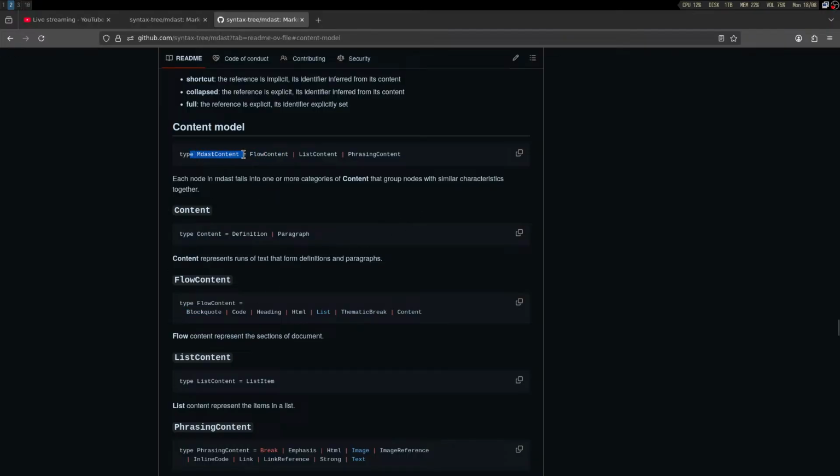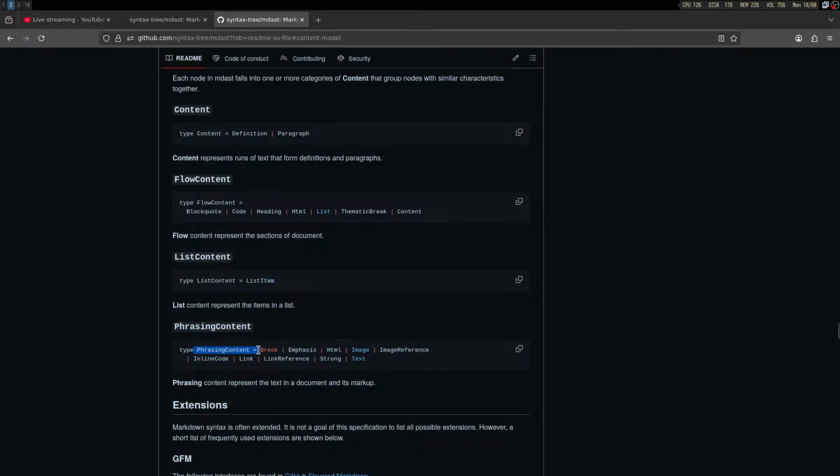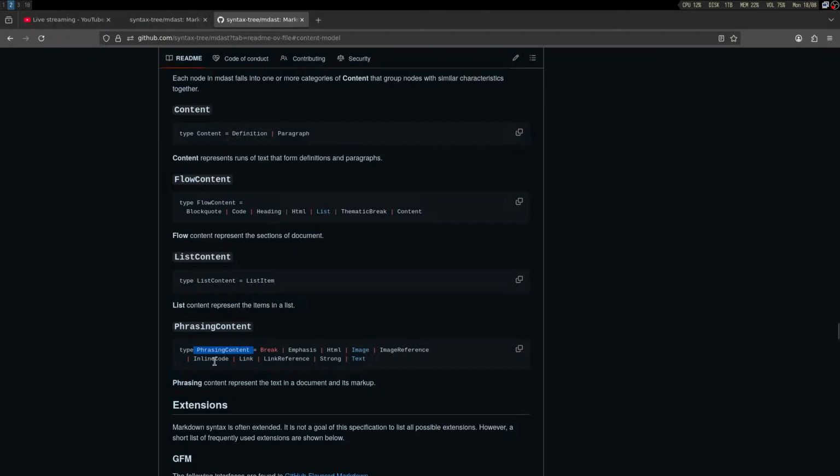The entire content can also be phrasing content, right? And phrasing content is part of the paragraph. It could also be part of the heading, probably even the list. Then we have the list content, which is just those list items starting with a dash or a star. And we also have the phrasing content, which is part of the paragraph. As you can see here, we have text and then a link, and this entire thing is a paragraph. Those are phrasing contents.